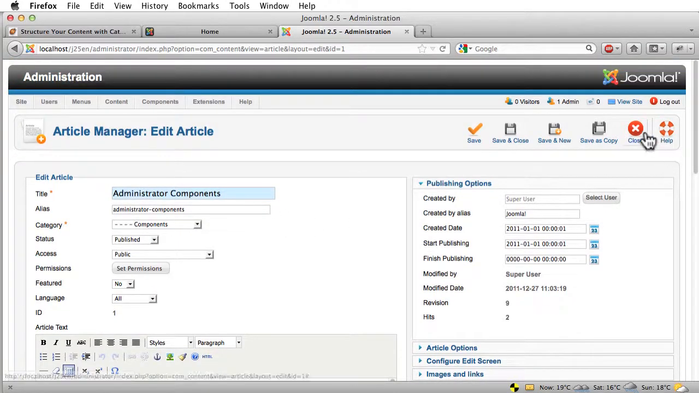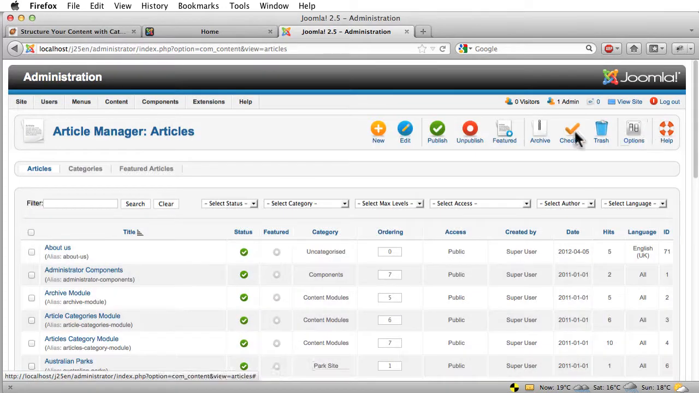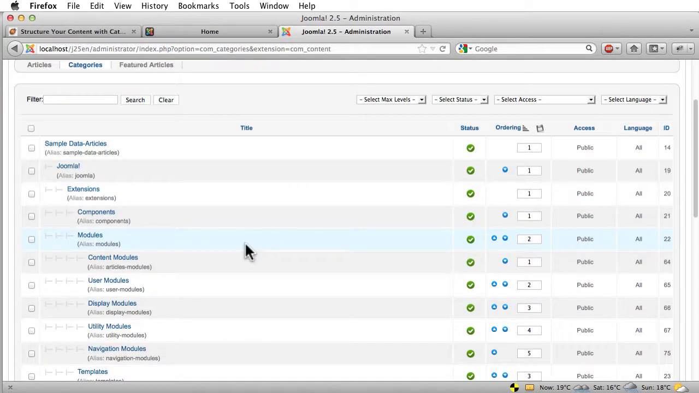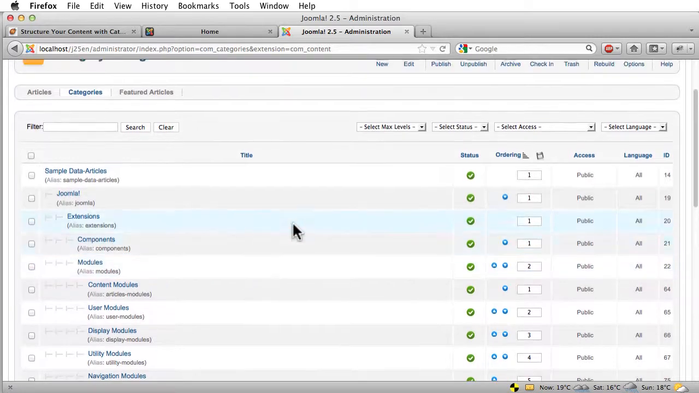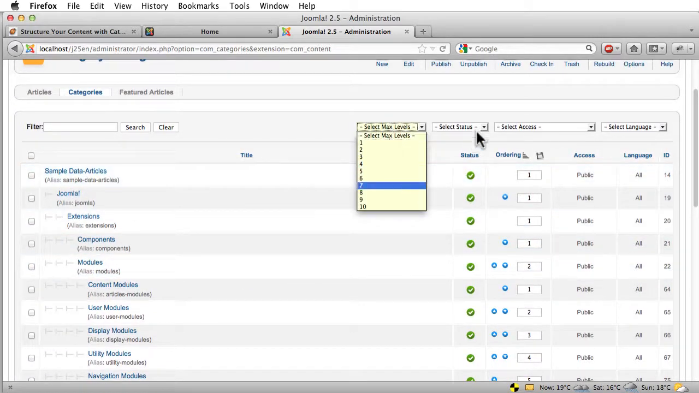Okay, let's go back to the categories, because this is quite easy here, and you can filter for different levels, you can filter for status. It's more or less the same everywhere in the modules, in the articles, and also here in the categories. But how does it look like?